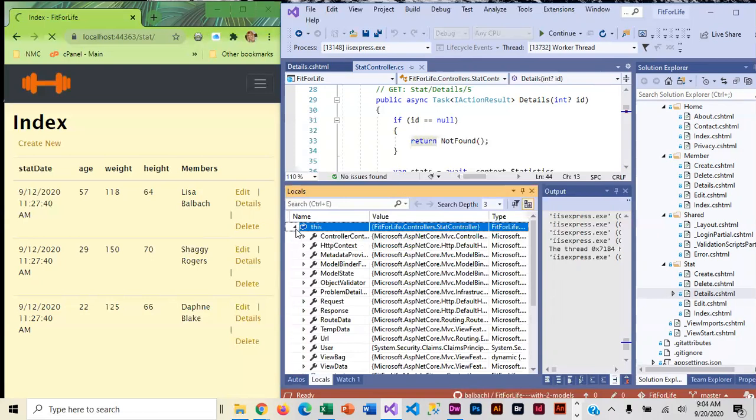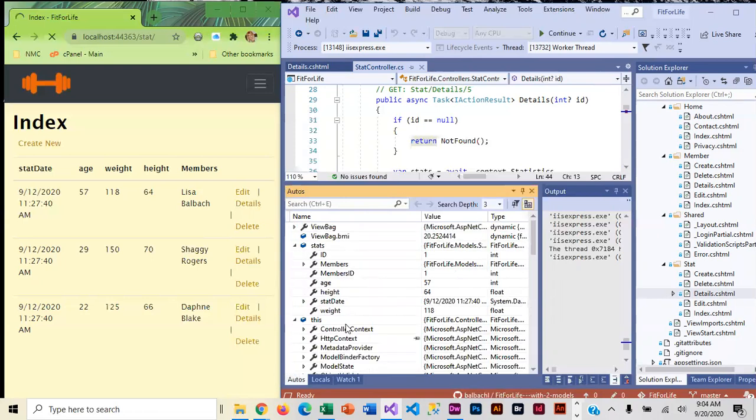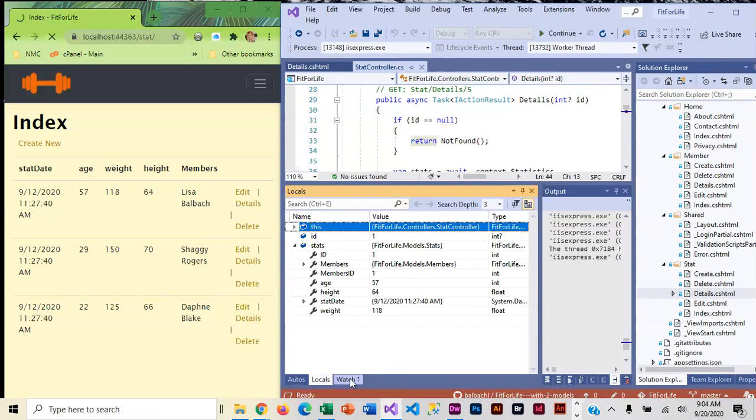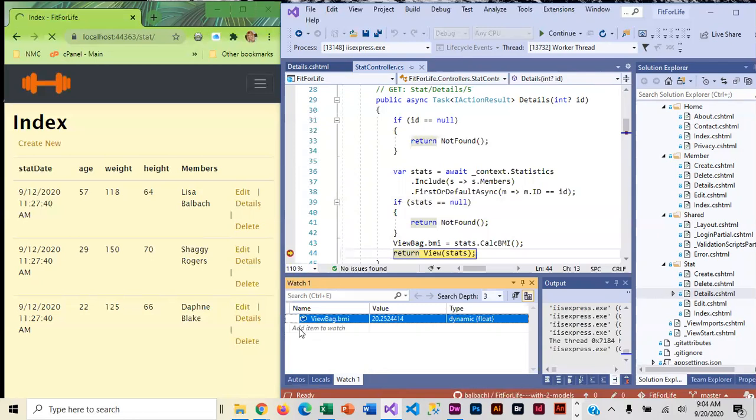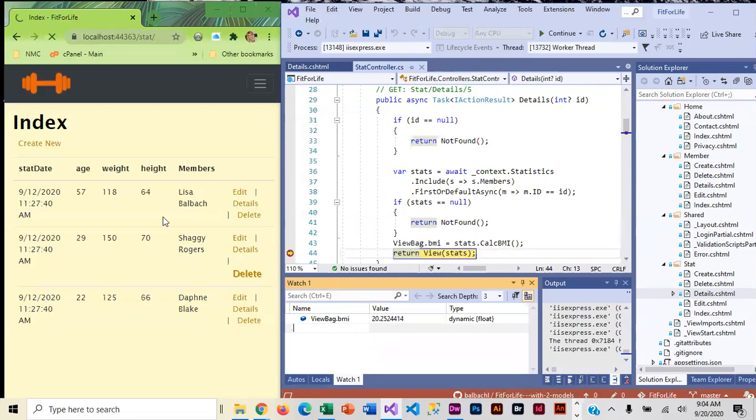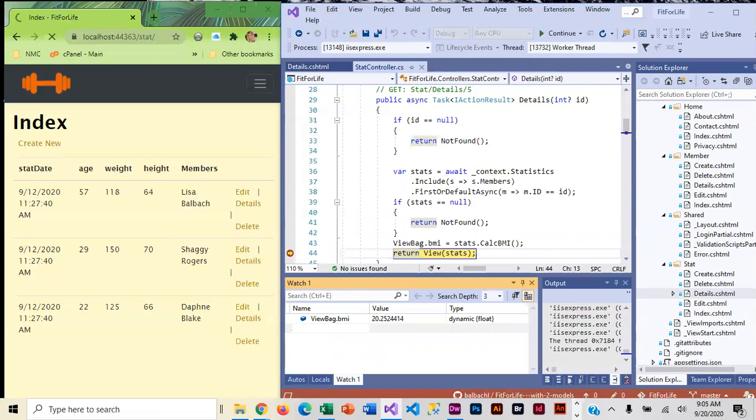Now, what if I don't want to go into the autos to see the view bag value? I can actually add it to a watch. Now, you can only add it to the watch when you are on the breakpoint, when it's halted. And then you simply click on whatever item you want to watch and you key it in. So I keyed in viewbag.bmi, and because it's running, I can actually see the value.